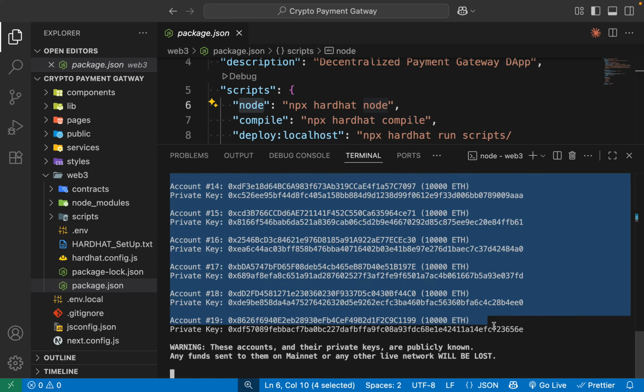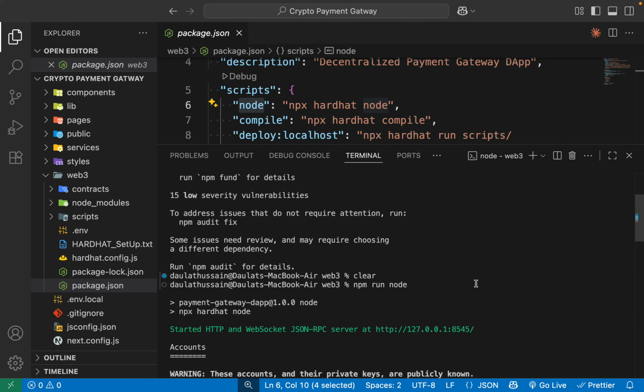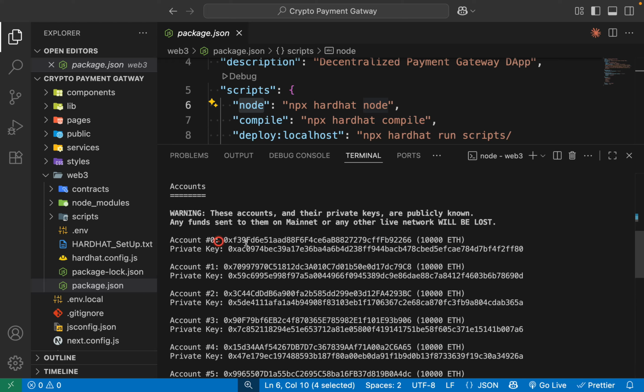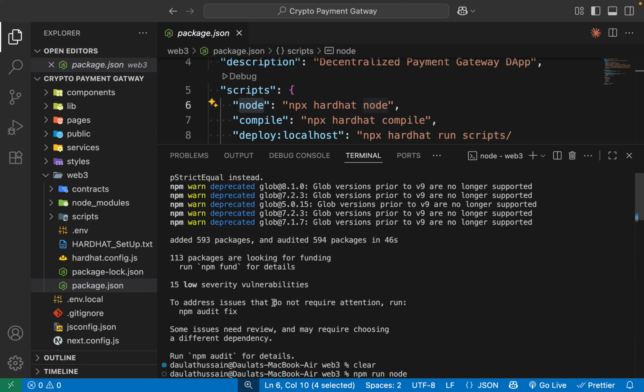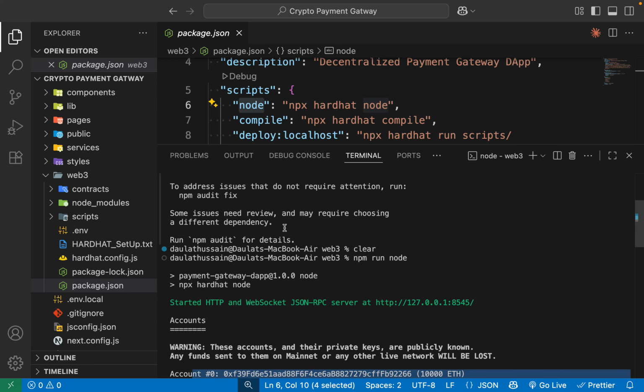Each account will have 10,000 fake ETH, and by default Hardhat will use the same account, like 2266, for deploying the contract, and this is the private key of the account, which is the admin. Make sure this is running. Don't stop this. If you stop this, the contract will not deploy.